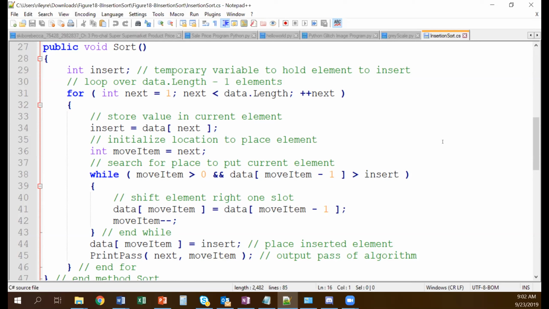And then finally, my last execution of the while loop. Move item is greater than 0. The data at move item -1 is greater than our insert value. So I'm going to move it. I'm going to subtract 1 from move item. So now I will not meet the condition of the while loop. I'll fall through and set that final value back to our insert value.